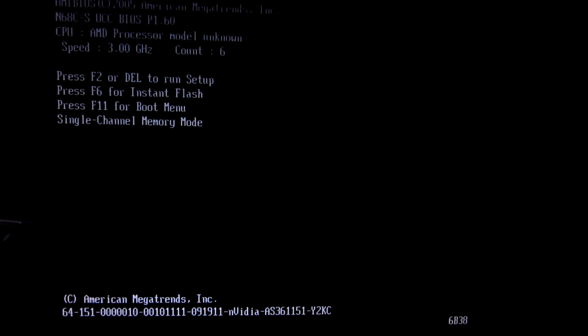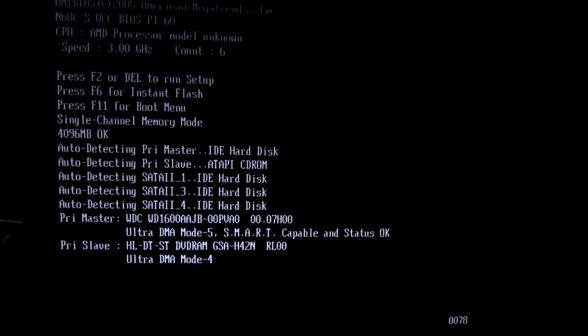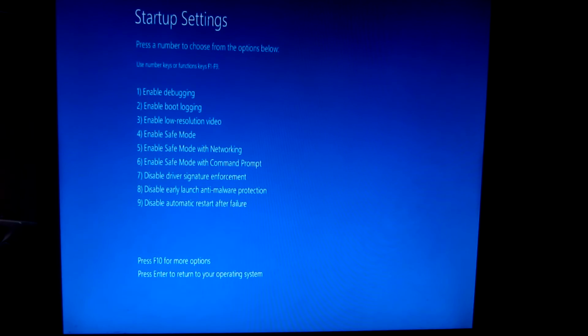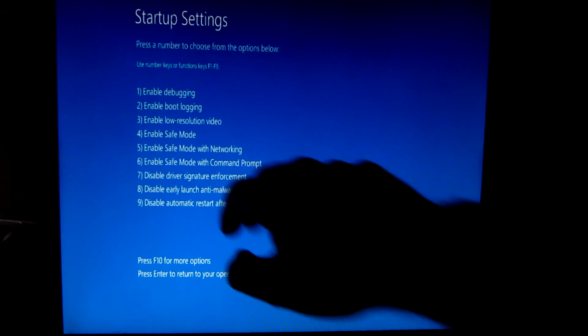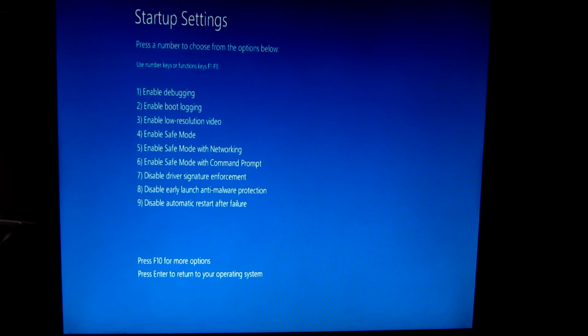The entire computer will restart. BIOS is loading, detecting the hardware. Okay, and in this menu we have Enable Safe Mode, the fourth one. So let's press either the 4 key on the keyboard or F4. So I'm pressing 4 simply and entering safe mode.